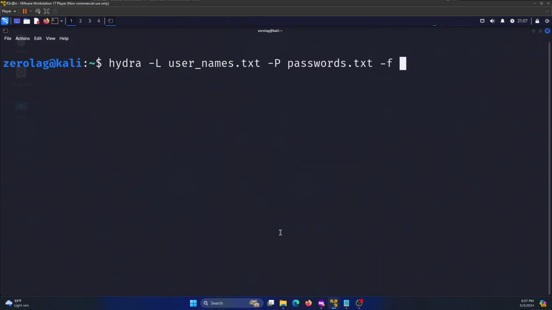And then to give it the target, we're going to do things a little bit different with Hydra. We are going to give it SSH : because we're using the SSH protocol, then 192.168.229.129. Now, before I hit this, I forgot to tell you, Hydra's been around longer than Medusa. It works with 25 protocols, including SSH, and it is the fastest of the 3 tools that I'm showing you today. In this lab scenario, it usually takes around 7 seconds, but we'll see how long it takes when we run it this time.